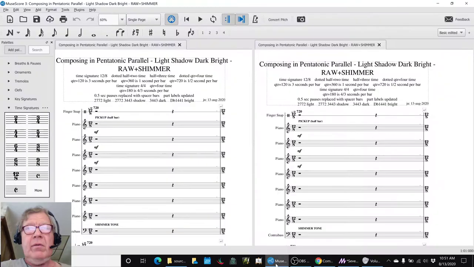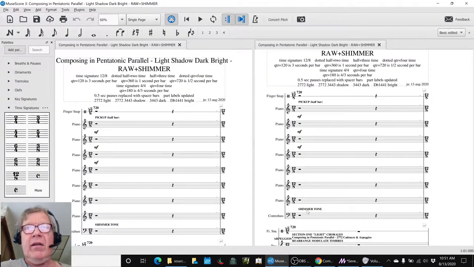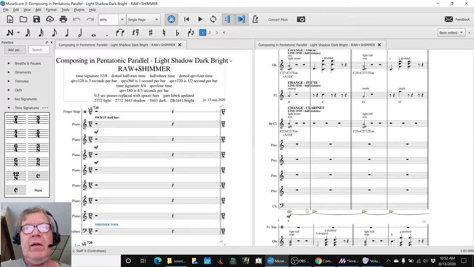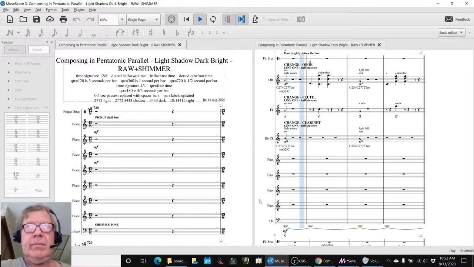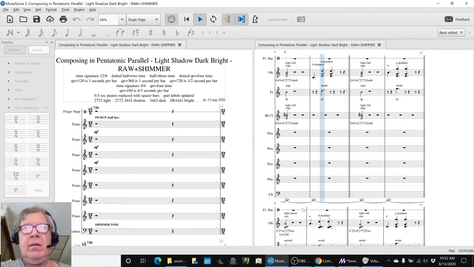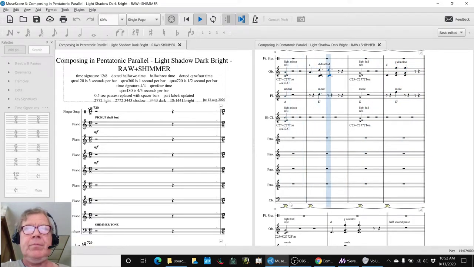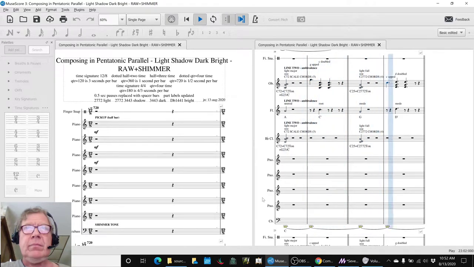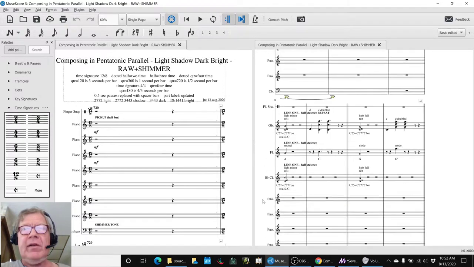So what we did, we have completed adding a line called shimmer tone down here, for example, down, and we're using a contrabass. So it sounds like this. You can hear it down there. Way down there. And we did that throughout the composition.